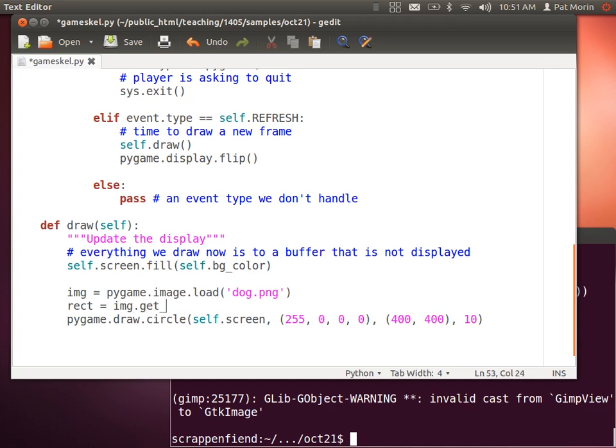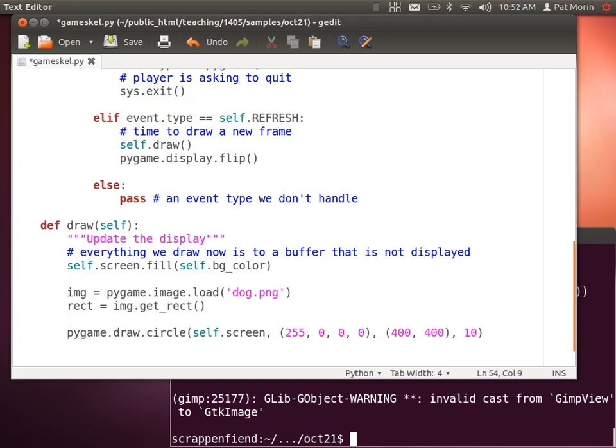So images are really easy to draw. You say pygame.image.load, specify the file name, in this case it's dog.png. That gives me an image. Now, I need to know how big this image is. An image is, again, just another surface. It's another one of these rectangular blocks of picture. I want to know how big this thing is, so I say image.get_rect.